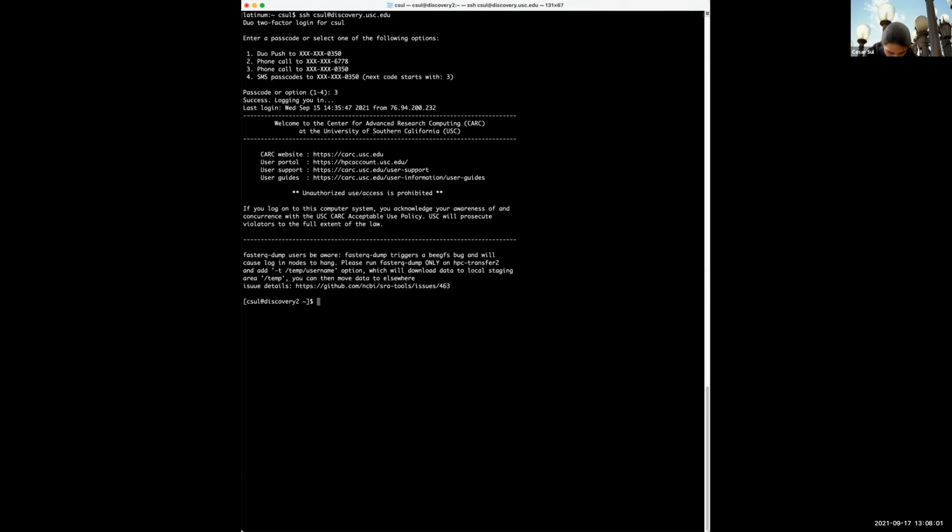Okay, so let me log in with SSH and then type in my username, discovery.usc.edu. And then put in my Duo authentication choice, and then do the Duo thing. There it goes.